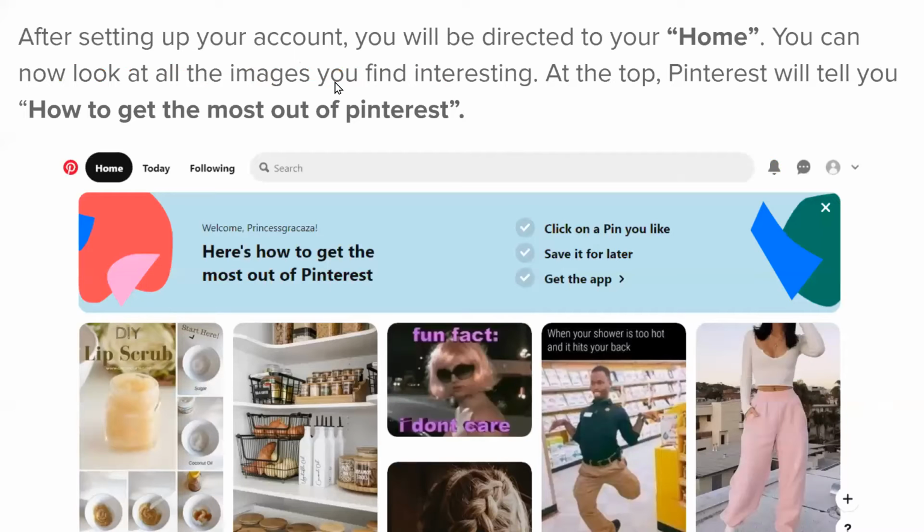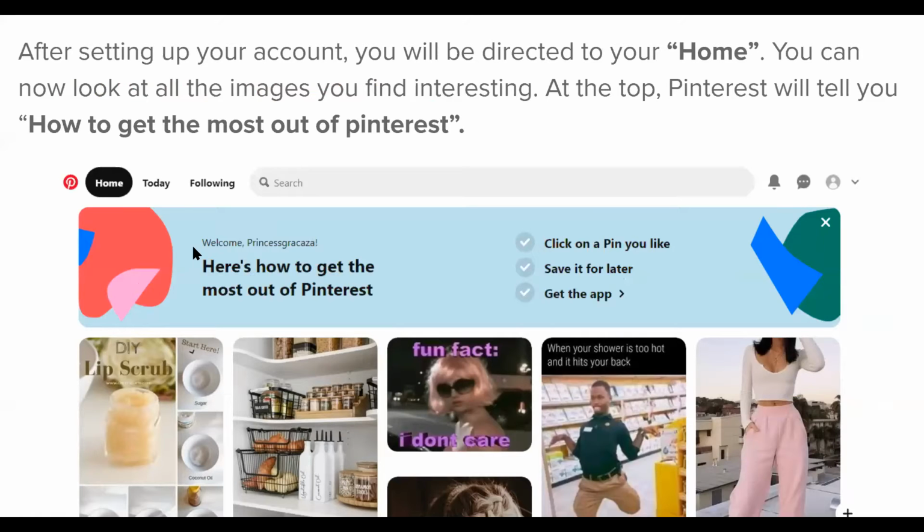Now, once you're signed in, after setting up your account, you will be directed to your home page. So this is your home. You can now look at all the images you find interesting. At the top, Pinterest will tell you how to get the most out of Pinterest. So here you can see, welcome Princess Kaza. Here's how to get most out of Pinterest.